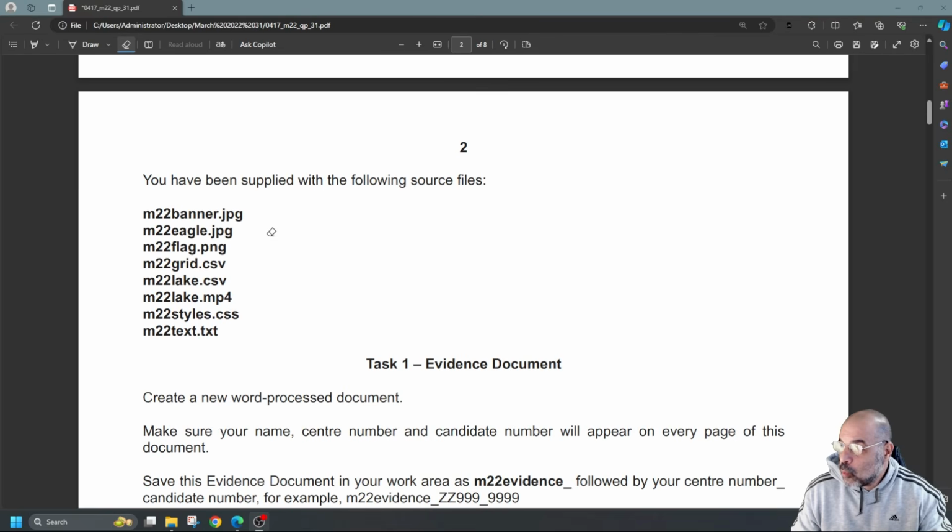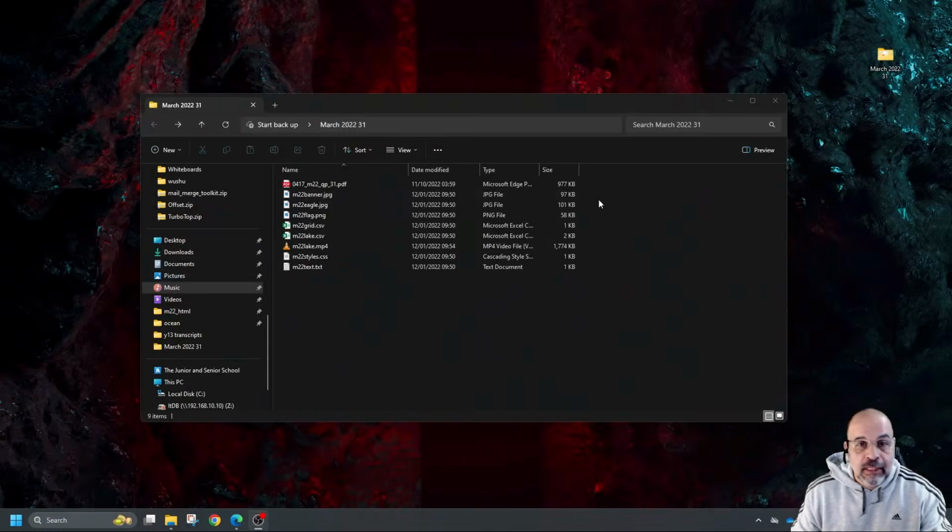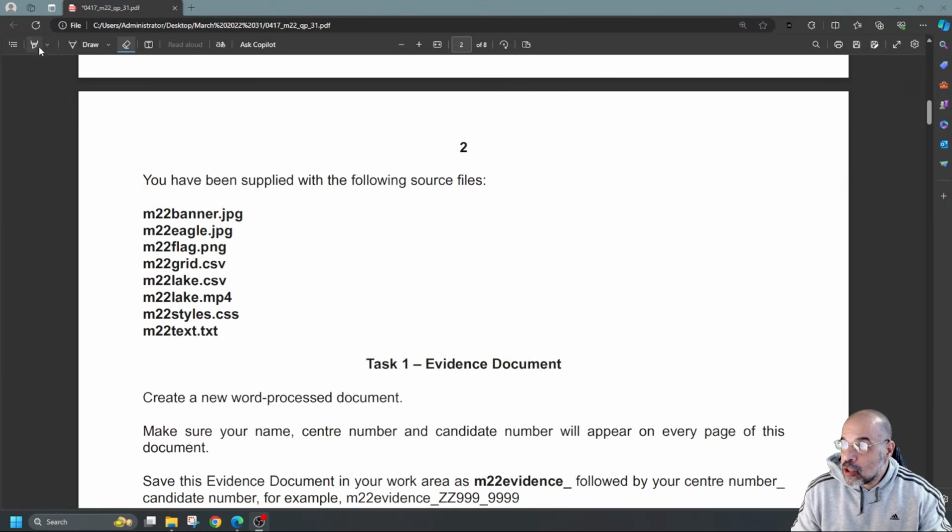Okay, so the first step is we're going to have a look at the question paper, go down to task 1, and here it tells us you've been supplied with these files, so we need to make sure we have these files stored locally on our disk. I've got them here inside the folder. I just called it March 2022 3.1. I've got all my files which I'm going to need stored here already. And we're going to go to task 1 now.